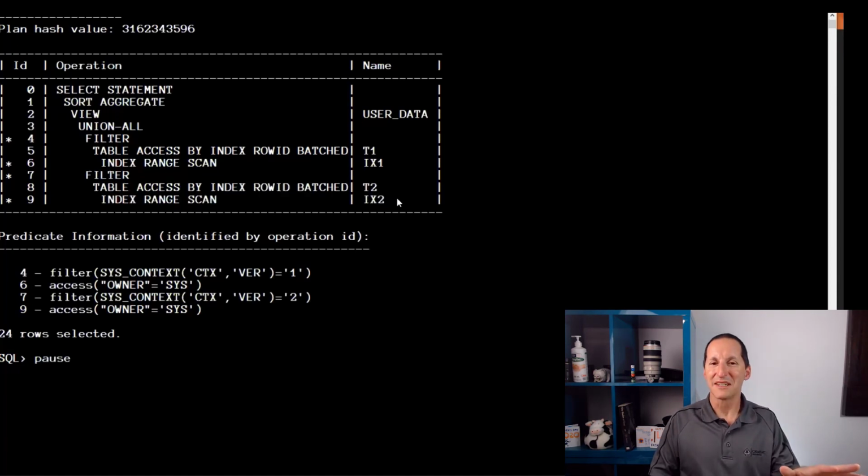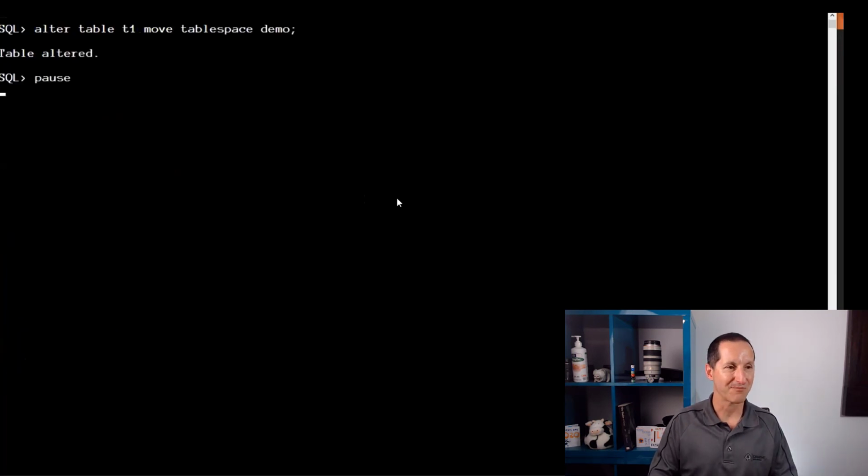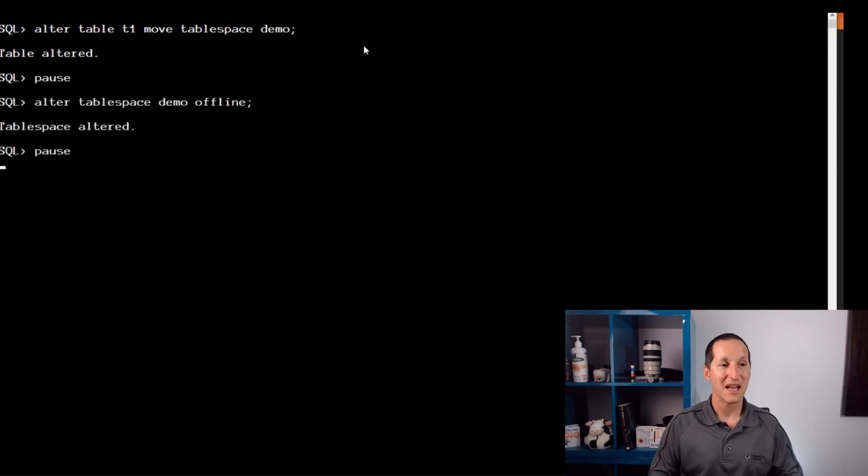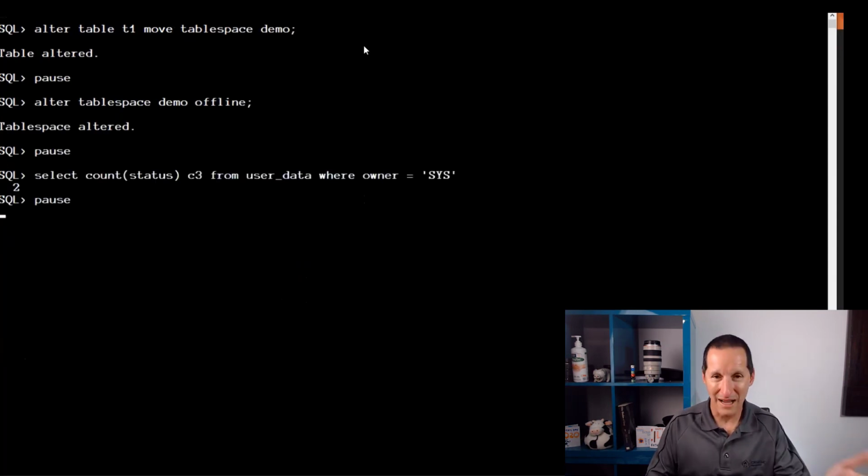You might be a little bit cynical of that. You know, an execution plan is not a guarantee that this is actually what's going to happen. So let's do this. My current version is 2. I'm going to move table T1 to a table space called demo and take that table space offline. So now T1 is by definition inaccessible. It can't be accessed. Yet what happens now?